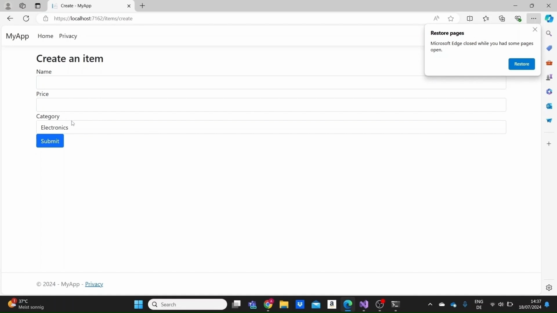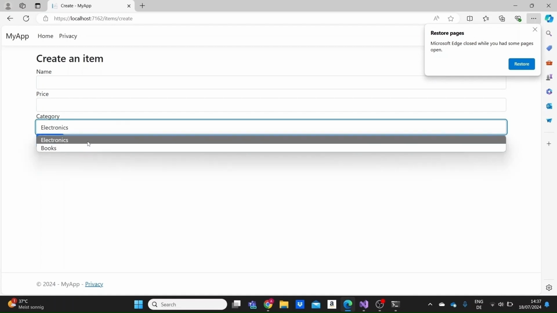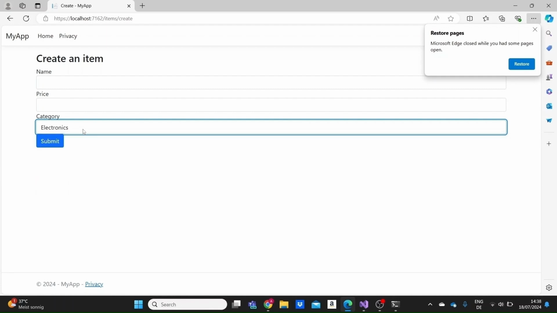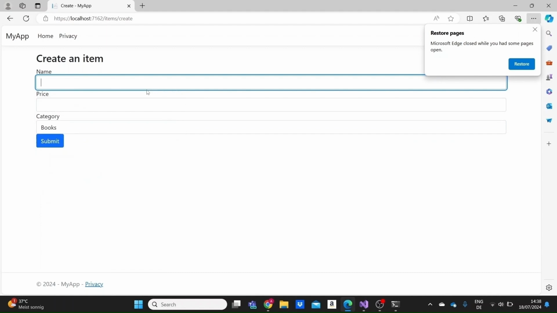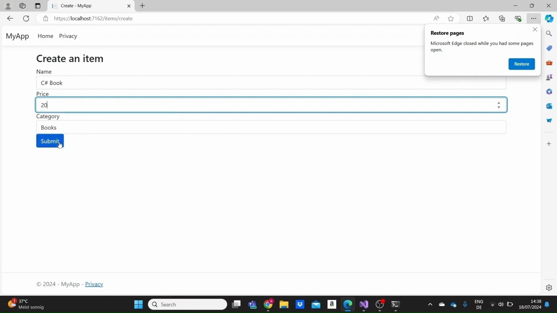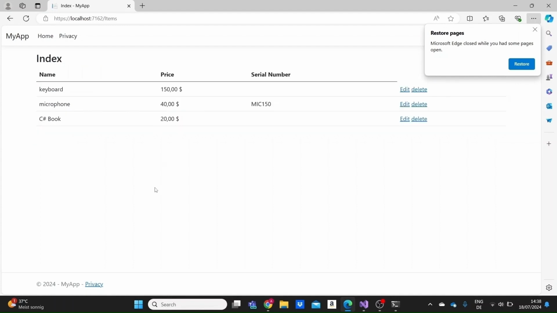Here we see in the category input, we have a list of both of the categories that we have written in our database. So we can select either electronics or books. Since we have a books category, let me write a name for a book. Let's say tech book, like C# book. Let me give a price to it, like $20. The category is books. Let me submit it. We should be redirected to the index page. A C# book was created here. We had the price. We didn't give it a serial number, but we forgot to write a column for the categories actually.